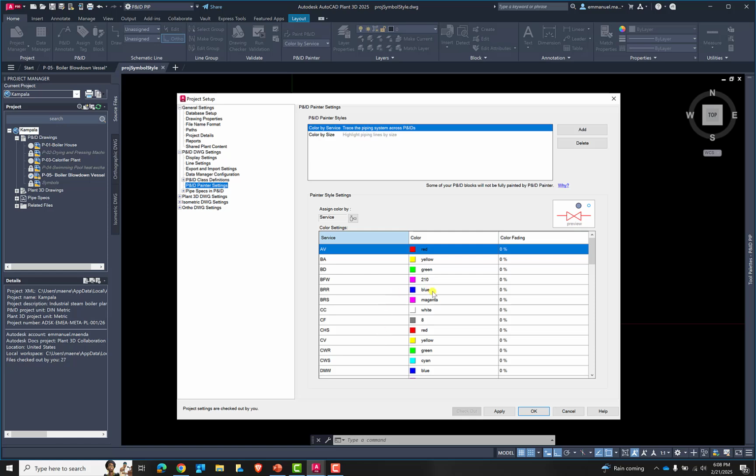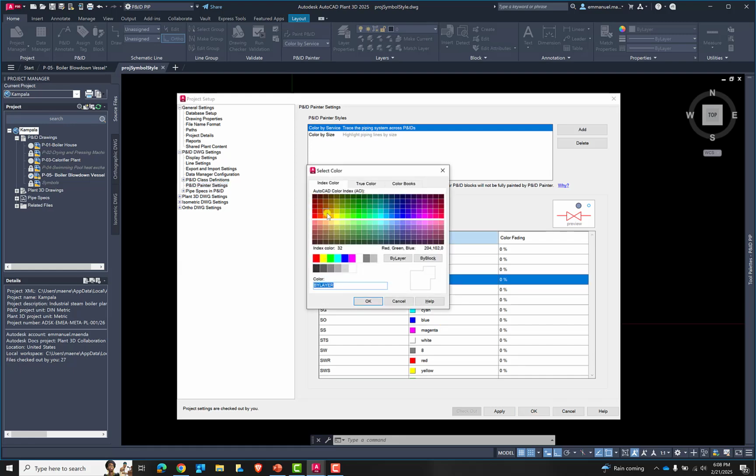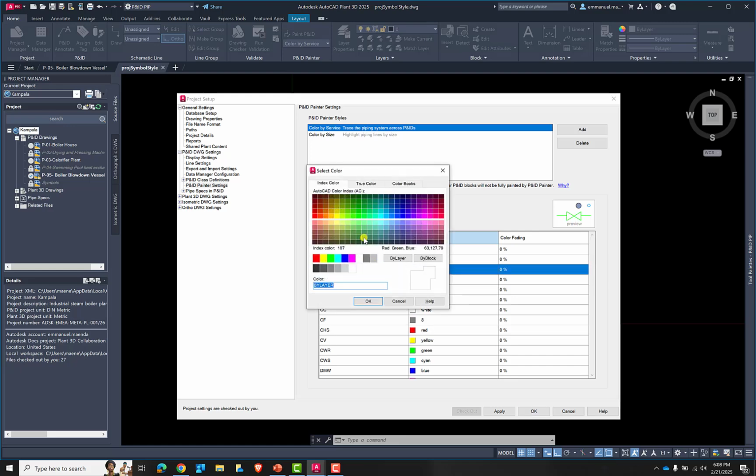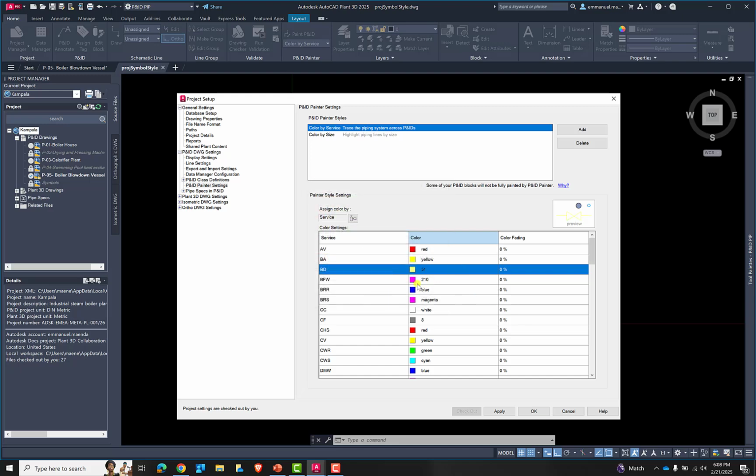What I'm going to do is make sure that I have my service set up by a specific service like relief vent. You can see relief vent, which is going to give it another color here, which is orange. And I have steam condensate, and I also have a boiler blowdown, which is BD, and I'm just going to give it a color with something like that.